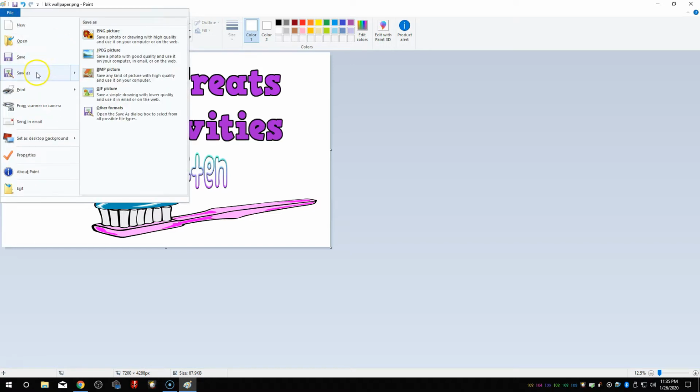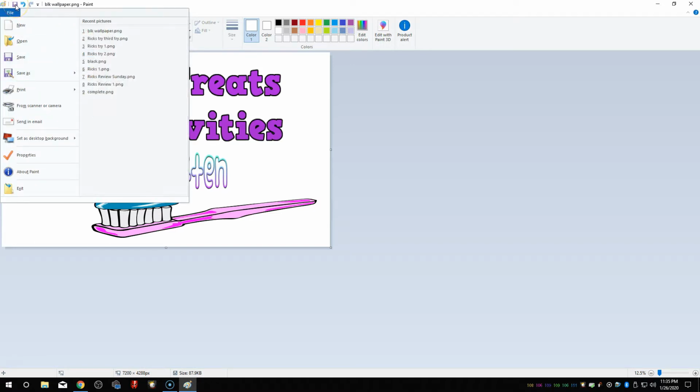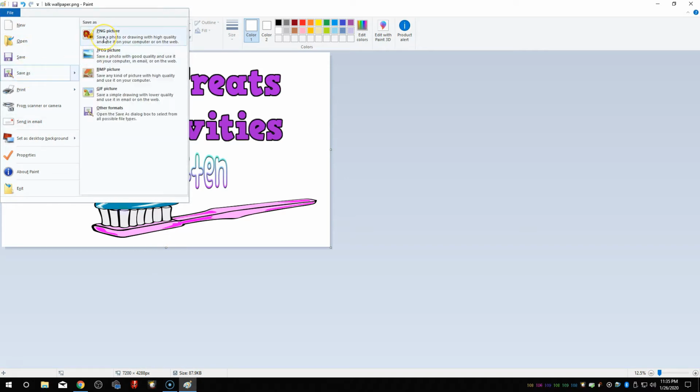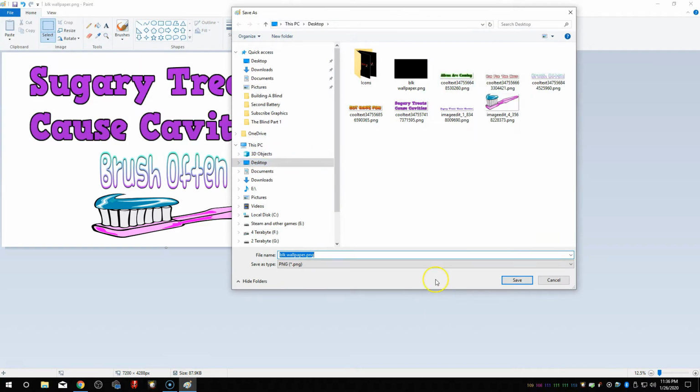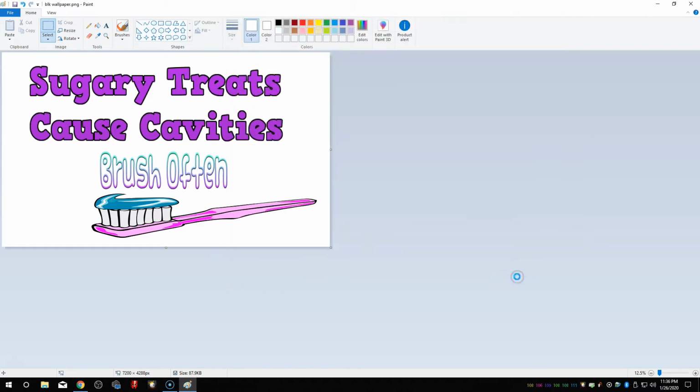So let's click File. The reason why I don't hit Save there is because it's going to overwrite the last thing, which is that toothbrush. I'm going to hit Save As. I'm going to save it to a PNG. You can save it to JPEG, you can save it to a GIF, but I like to save it to PNG. We're going to save it to PNG and we're going to call this thumbnail. And then I'm going to hit save.